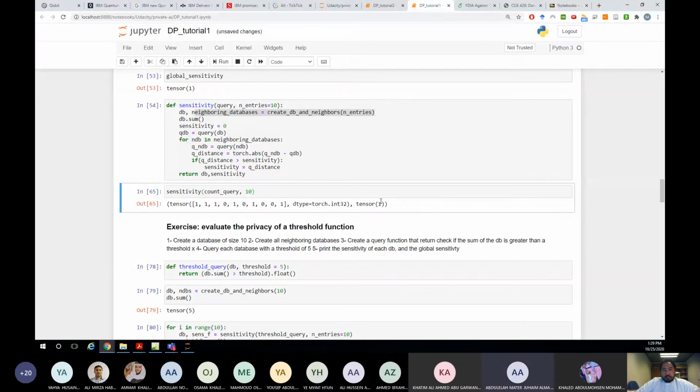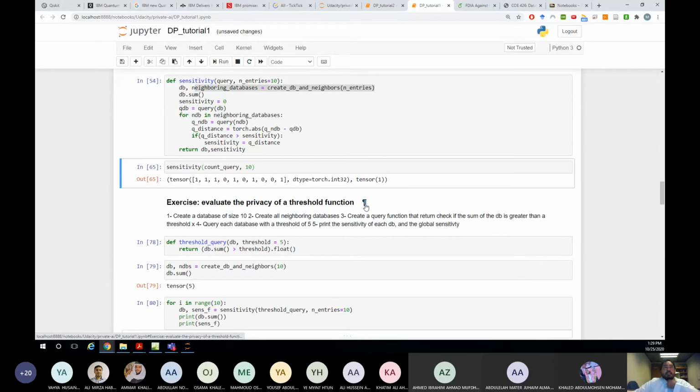When you remove 0, when all values are 0. If by random, some 10 values are all zeros, no matter who you are removing, the sensitivity will be 0, right? But that's kind of a special case. Does that make sense?